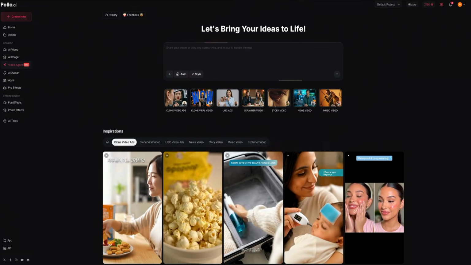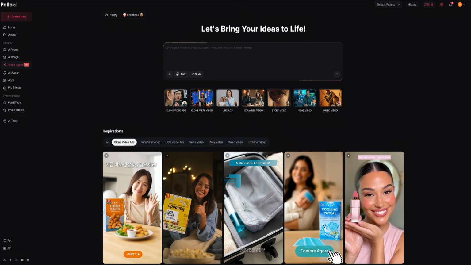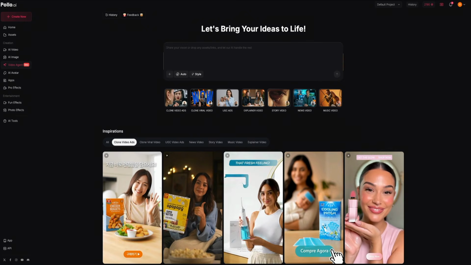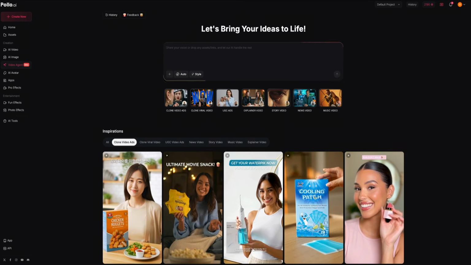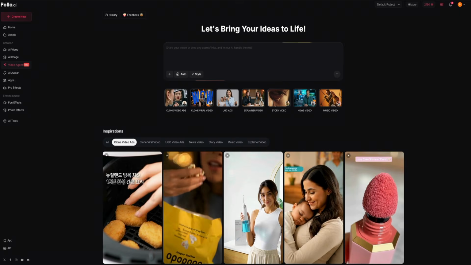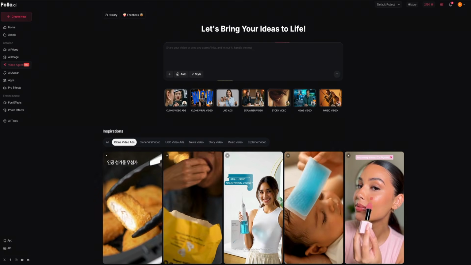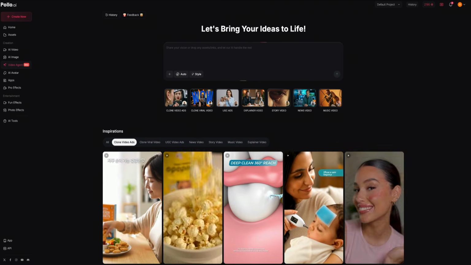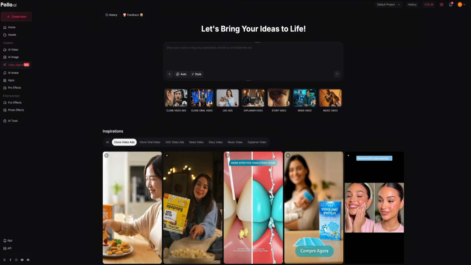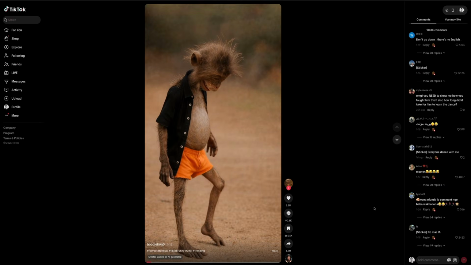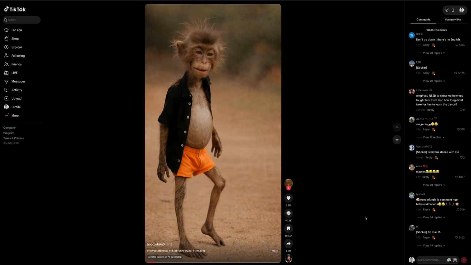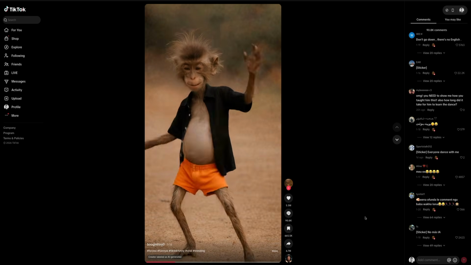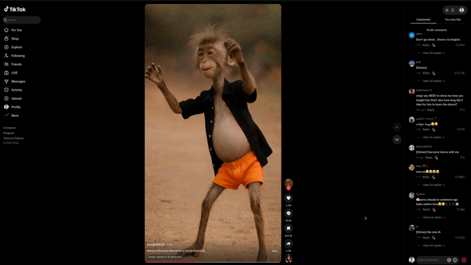So the idea here is simple. You find a TikTok or YouTube short that's already gone viral, you paste the link, and the agent reverse engineers the entire thing. It analyzes the hook, the pacing, the scene structure, all of it. And then it recreates the video using whatever character or style you want. And for this example, I found a viral TikTok video of a dancing monkey. The video has 5.3 million likes and 90,000 comments, so it's clearly doing something right.